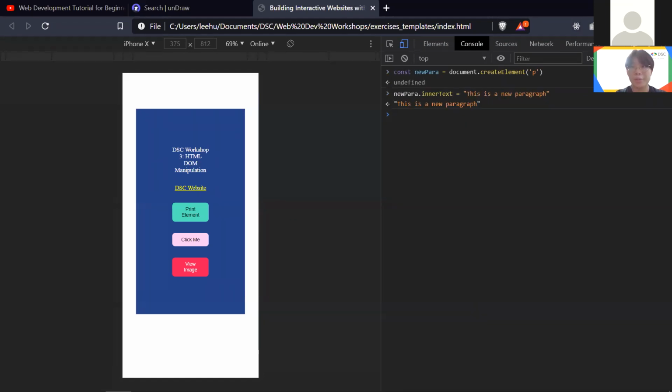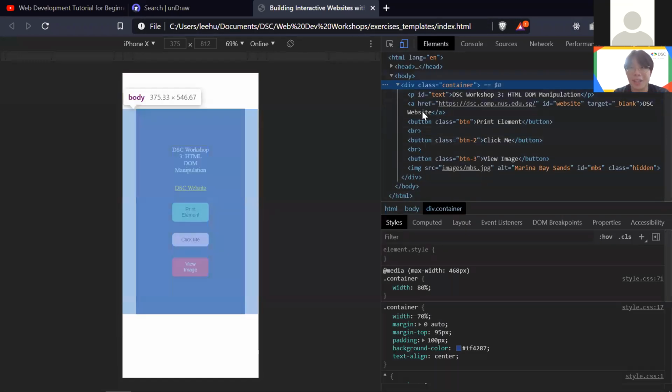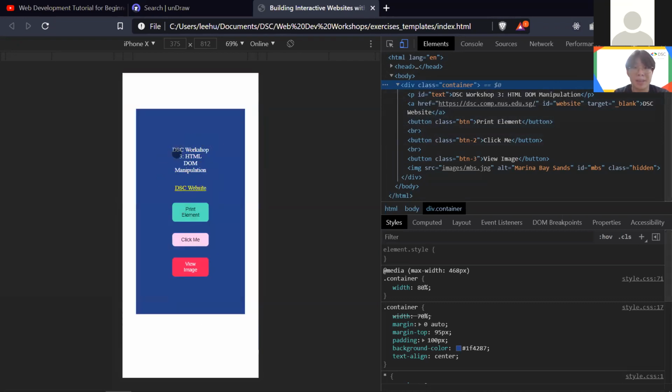Okay, so if I run new para, I'll get a basic HTML element. But you realize that this is not added to my HTML at all. And I want to add this inside my container over here, which is in a background color of blue. And I'll add it to the bottom, under the view image button.